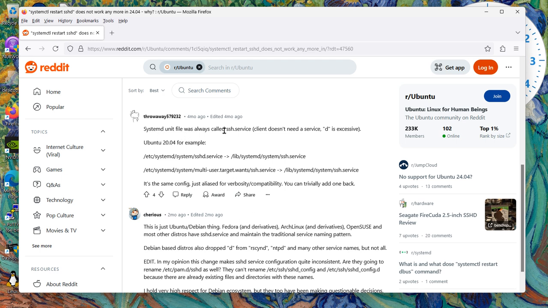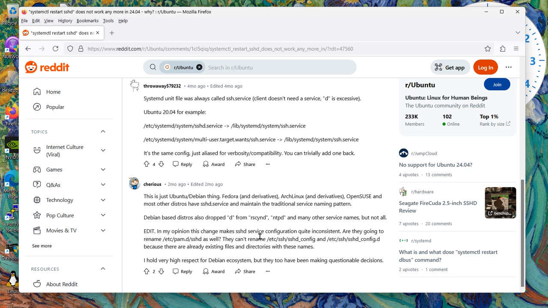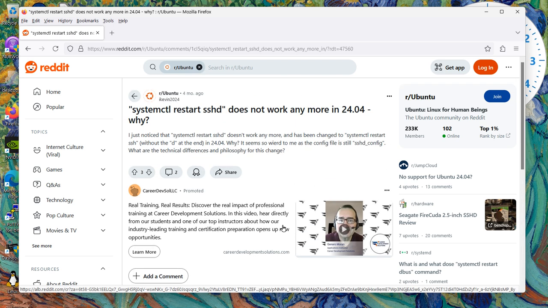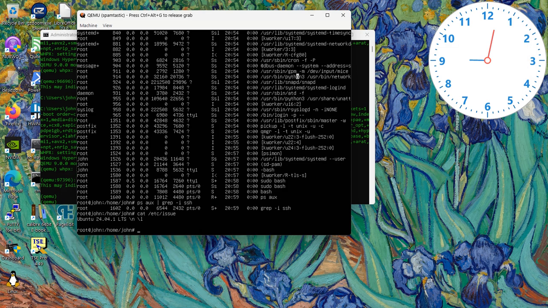The systemd unit file was always called ssh.service. Client doesn't need a service. The d is excessive. So, what are they telling us? It doesn't start sshd. systemctl restart ssh. So let's try that. systemctl start ssh.